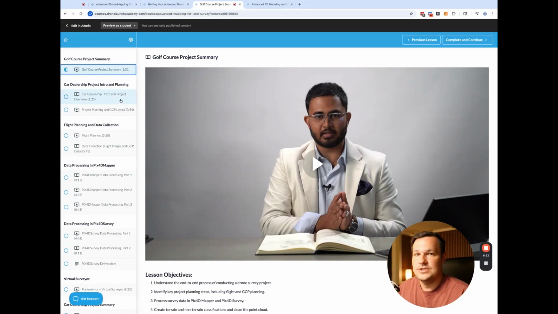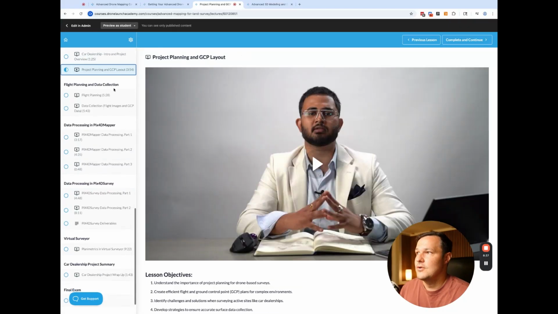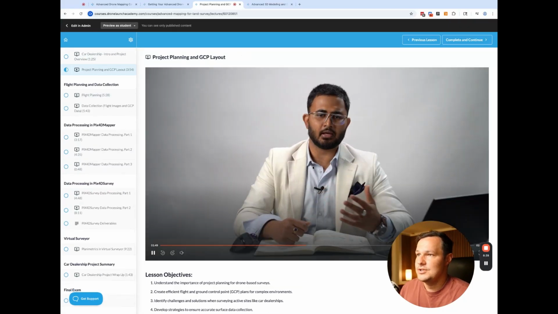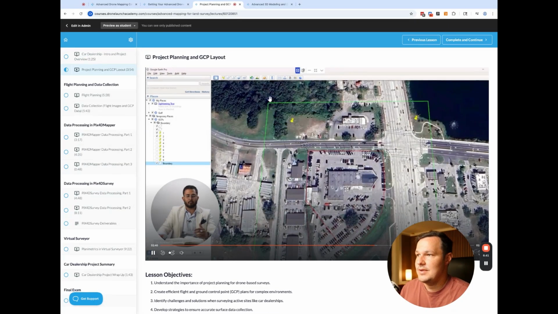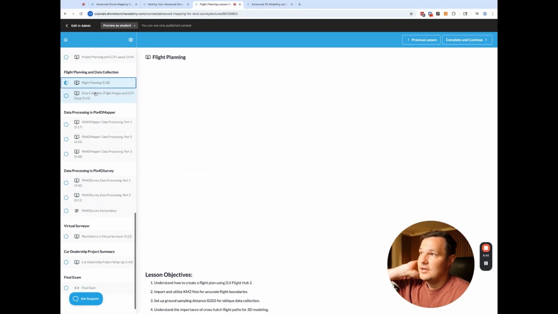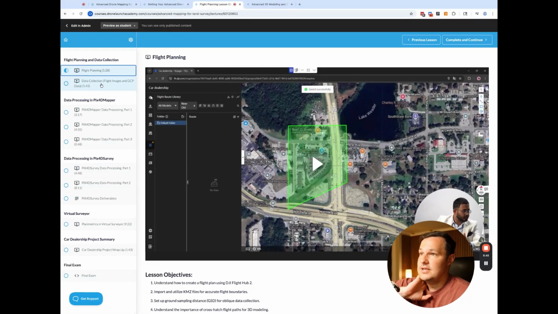Then we move to the next project, which is planimetrics for a car dealership. So we do an overview of that. Again, go through the same thing. What's our project plan, our GCP layouts, how we're going to be handling that, how he thinks about it. Here's the area we're doing. Here's the files I was given. So we do the flight planning. He used a DJI drone. I think he was using a Mavic 3 Enterprise or maybe an M4E.